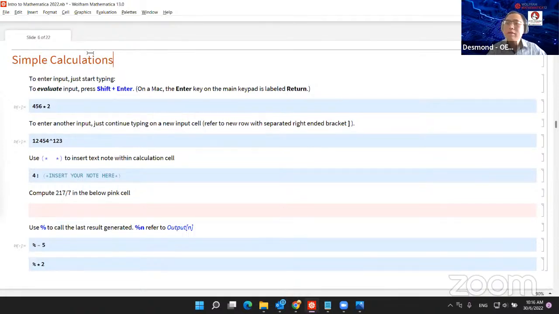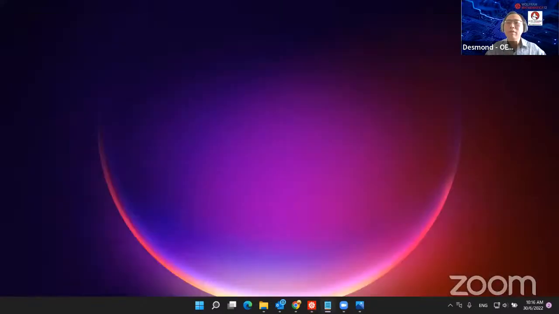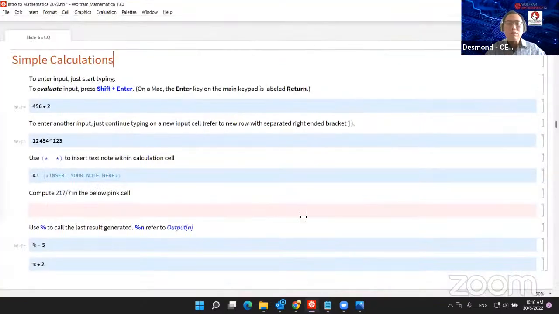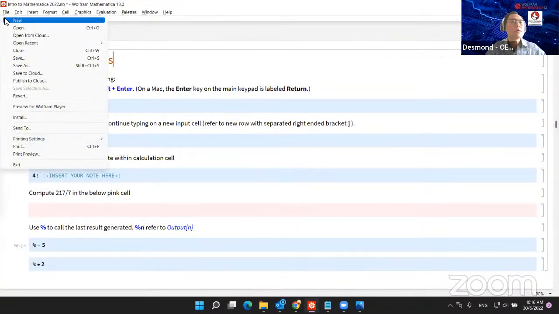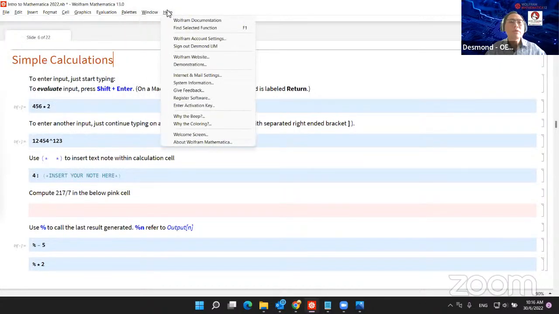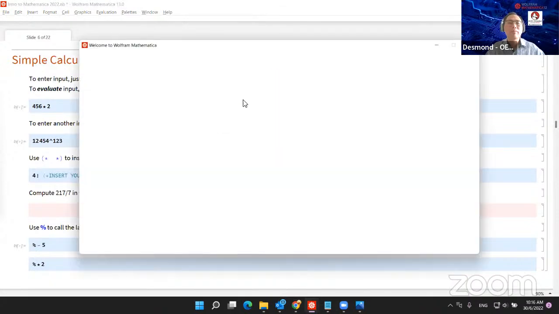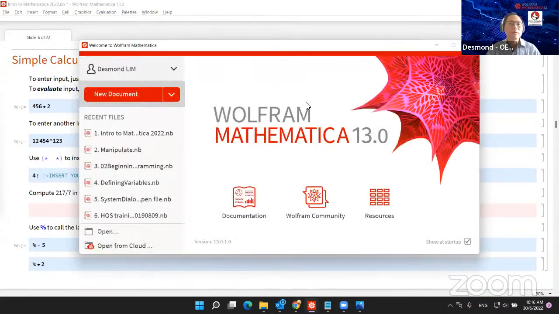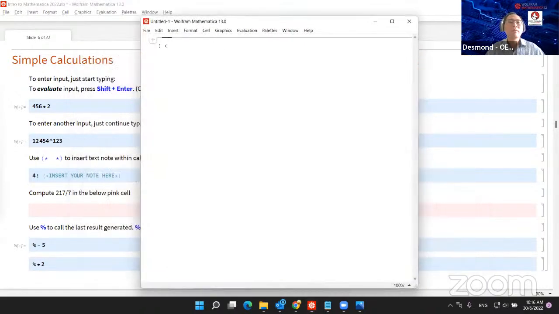If this is something very new to you, when you first log into Mathematica, you will see the welcome screen from the Wolfram Language. If you launch your Wolfram Mathematica, there will be a welcome screen. Let me show you the welcome screen. You'll see something like this. What you need to do is click New, New Document, and a new file opens up.